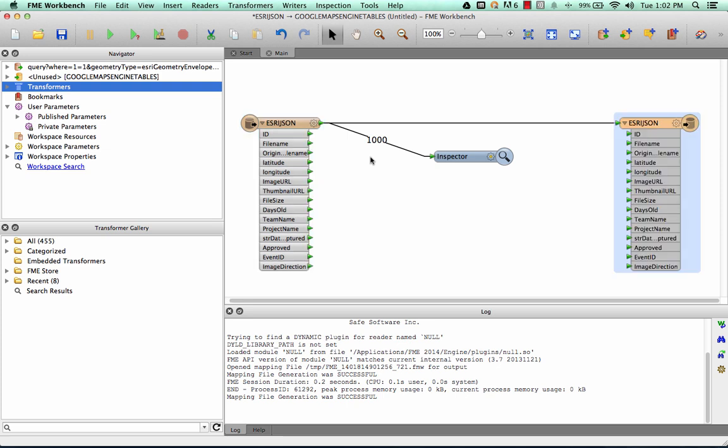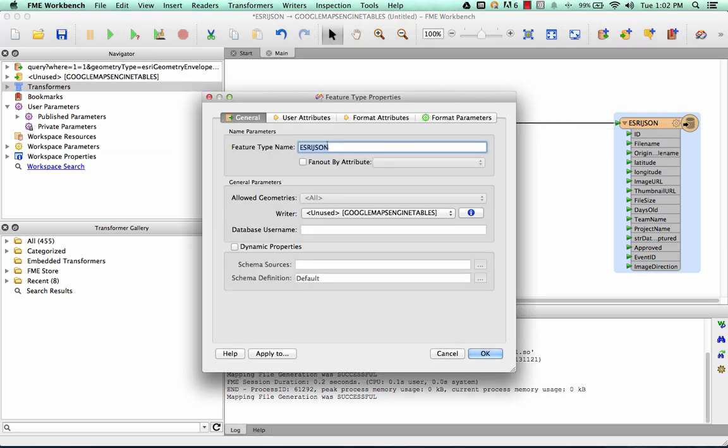So now what's going to happen is there's going to be a one-to-one mapping of all of these fields. And we can go in to take a look at these fields and make some modifications. I don't want to call this Esri JSON. I want to call this cap images.